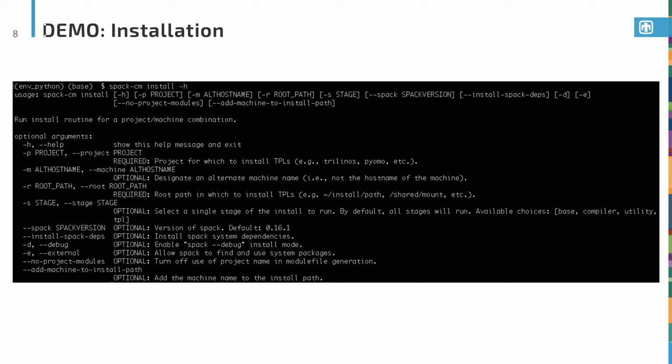So this is, where do you want it installed? So for me, installing it on some system, this might be a system location. For a user, this would be somewhere that is useful for them. You can break it down by stage, so just do the base stage or the compiler stage or the utility stage, right? Those kinds of things. And there's a few other optional variants that you can do.